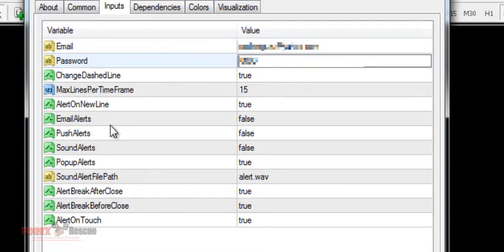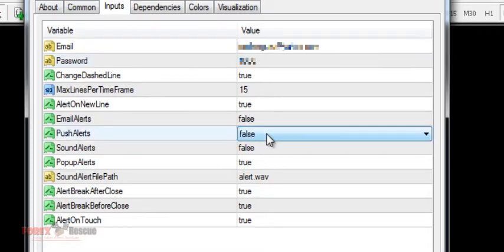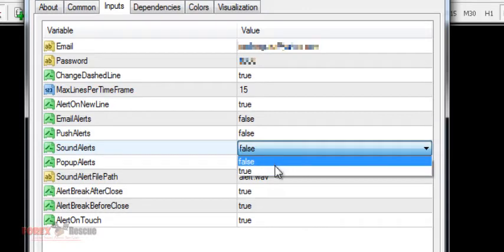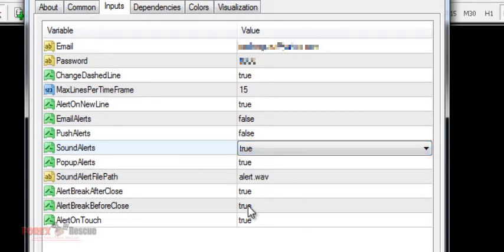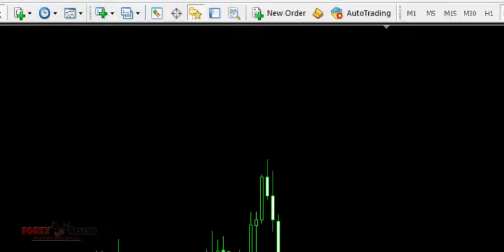For this one, I want 15 alerts on new line through, email alert, push alert. For example, I want sound alerts, you can set it to be true, pop-up alerts, and so on and so forth. After doing that, I click OK.